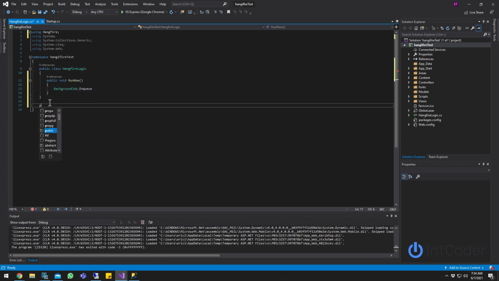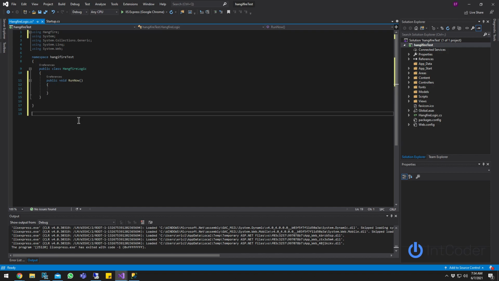Let's say you have a class, right? I like to call it HangfireModule. This will be the class with the functions that you want to run. All right, I've got to take this out of here. Let's start this over. Finish this. All right, there we go.